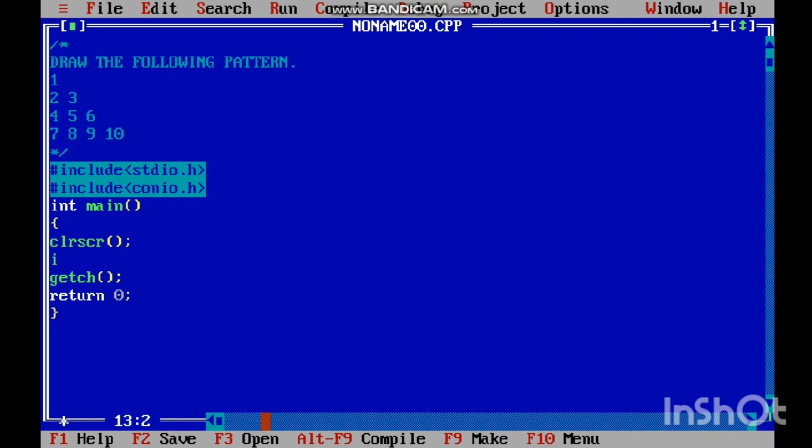In the outer for loop, I initialize i to 1 and check the condition i less than or equal to 4, with i plus 1, which means i goes from 1 to 4: 1, 2, 3 and 4. Inside it, in the inner loop, we initialize j to 1, check j less than or equal to 4, and increment j by 1.